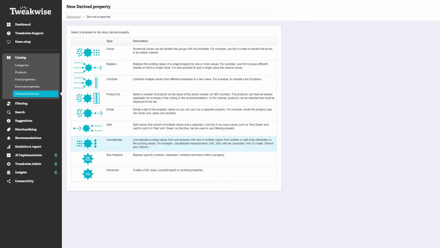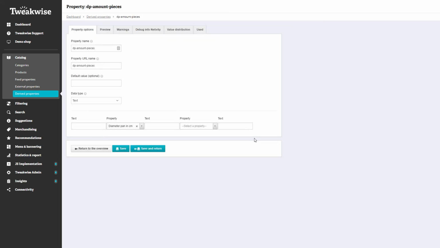The Concatenate property lets you add textual input to existing values. This is useful if you've got a property that contains, for example, sizes and numerical values. Use this derived property to add a unit like millimeters to the numerical values. Of course, you're not limited to just this example. You can get creative with this to significantly improve your data.